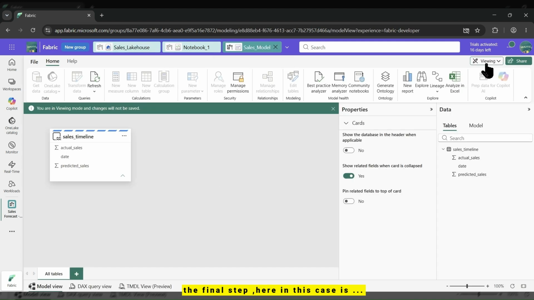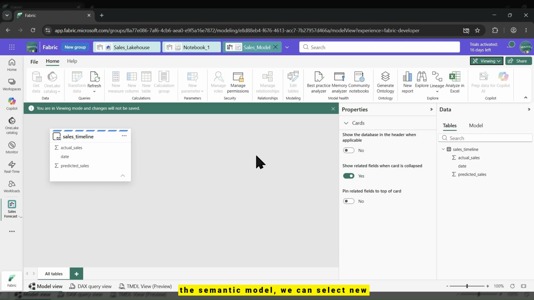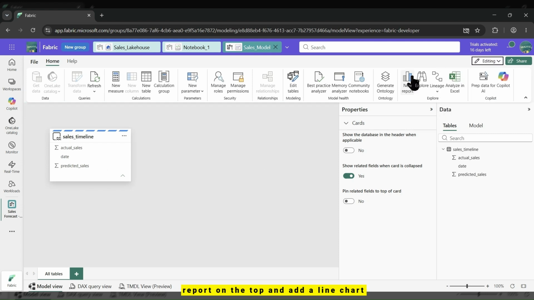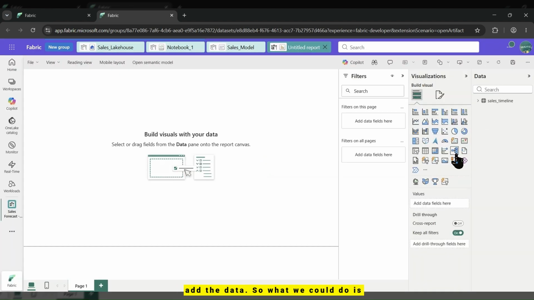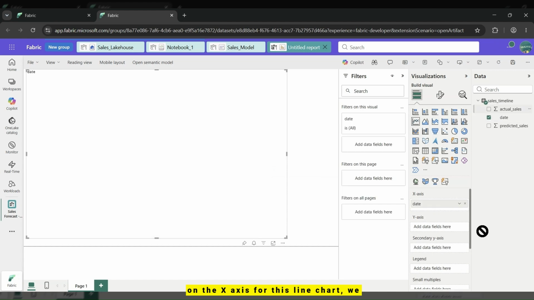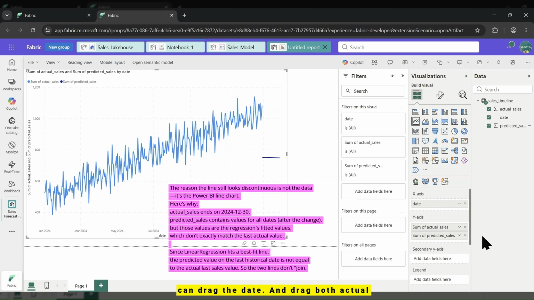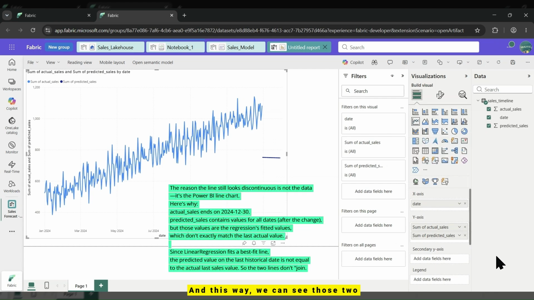Next, the final step in this case is we want to build a report, right? From the semantic model, we can select new report on the top and add a line chart visual. We can drag that and add the data. On the x-axis for this line chart, we can drag the date, and drag both actual sales and predicted sales onto the y-axis, as two separate lines, right? This way, we can see those two differences side by side, the historical data and the predicted values.